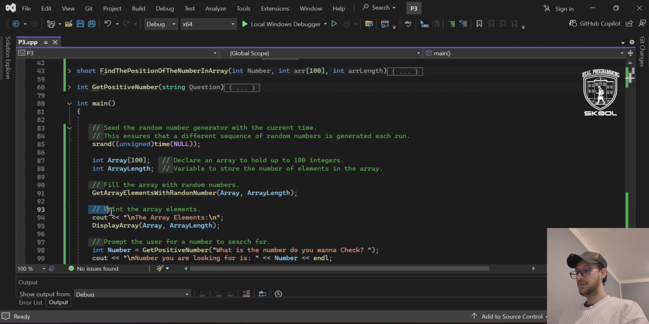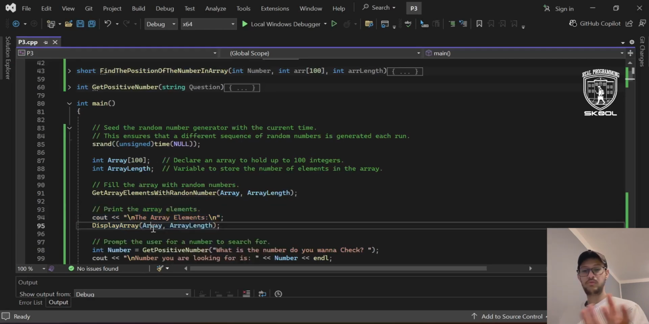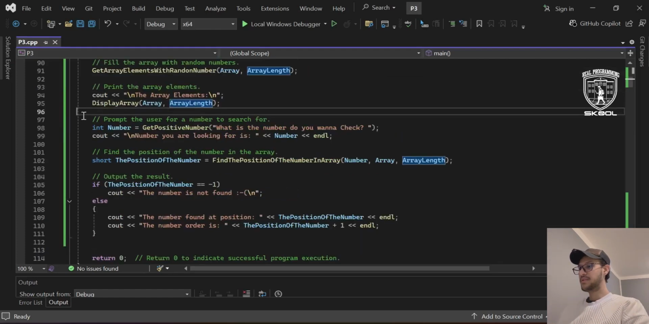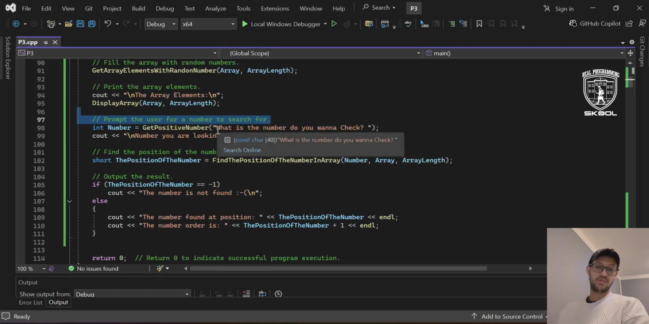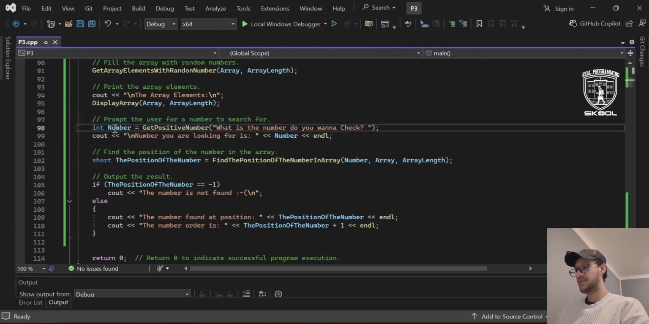And after that, we display it. We print it across the screen: the array elements. The display array procedure we called, and we take the array, already full with random numbers, with the length. After that, we call get positive number to ask the user the second question: What is the number you want to check? For example, the user says I want to check 70 or 23 or 2. We store it inside the number variable, all right?